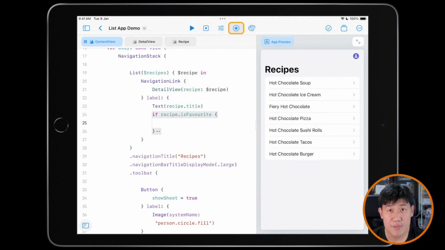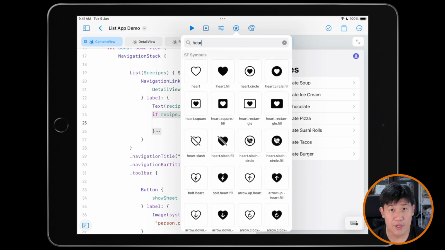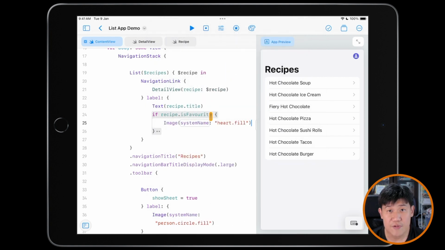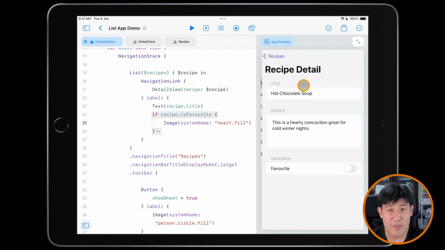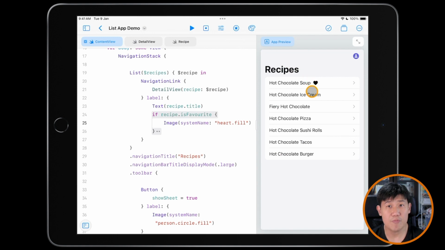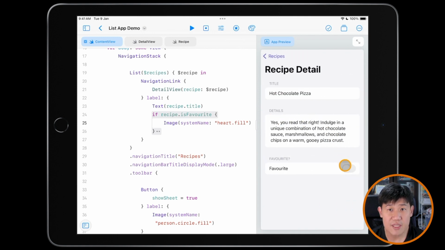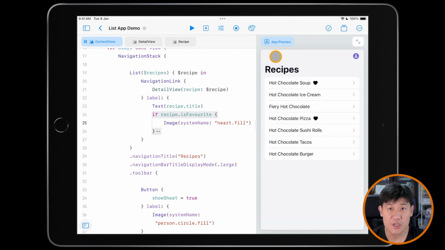I'm going to tap on the symbols and I'm going to tap on heart.fill. Okay, one thing to note is that every time you make a change, it's going to reset your data. So that's something to take note of. I need to go back here and set this as a favorite one more time. Go back here and there you go. Okay, now everything that's a favorite has some kind of indication on the home screen.